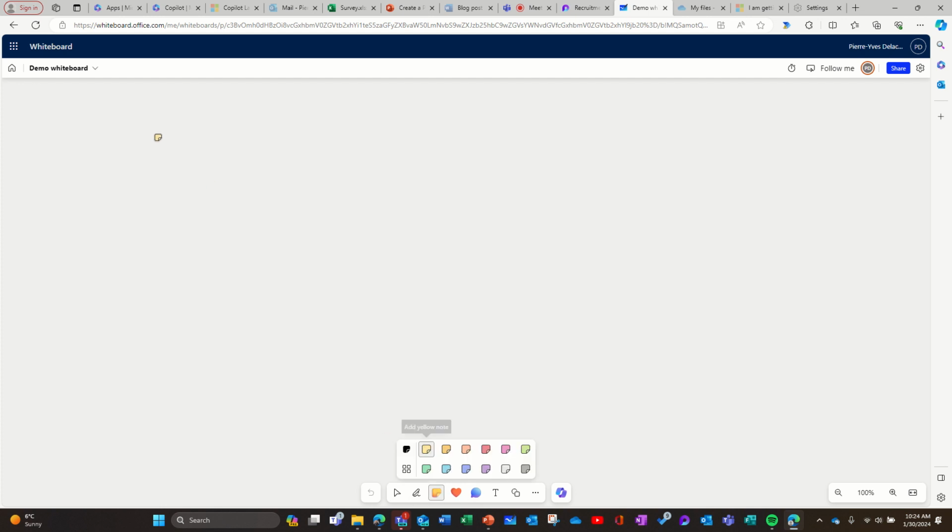So let's see what Copilot can bring to Whiteboard. You already know how the whiteboard works. You can create different things. You can draw. You can add post-its. You can add templates. But what can Copilot bring?